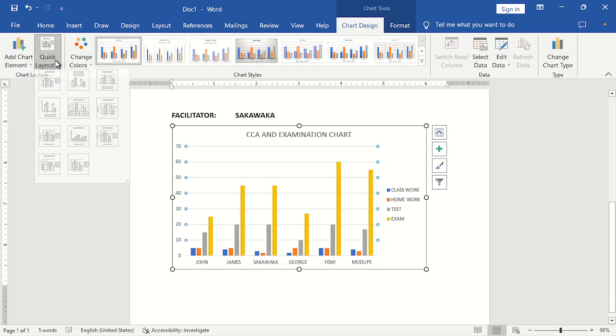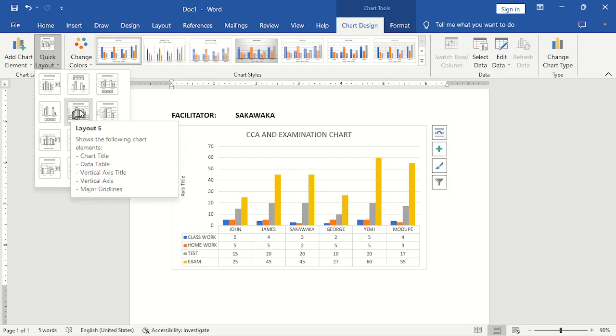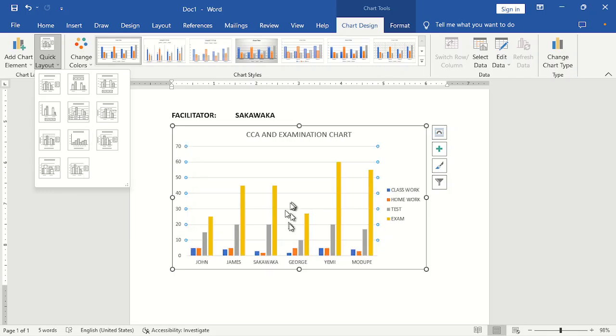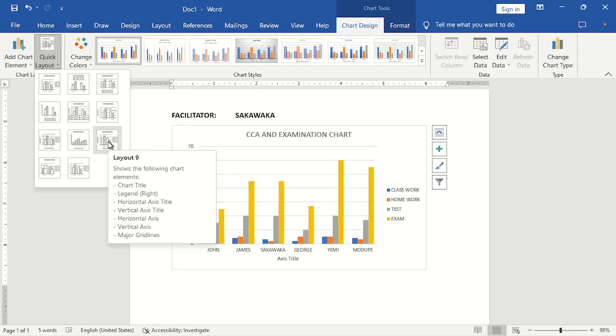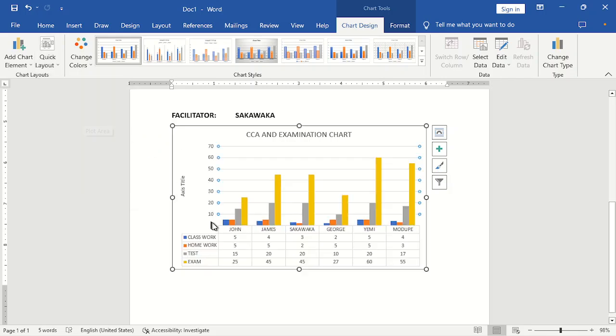So for layout, you can decide to change the layout of your chart. For example, just hover and see how the change affects this. So depending on what you want, basically I love this layout 5. Why? Because it shows me for each person: John, classwork, you see 5, homework. It shows me the data for each of them while representing them with the chart up here.